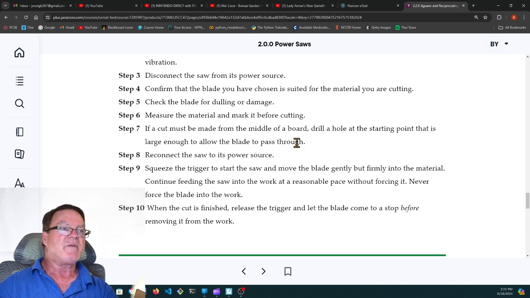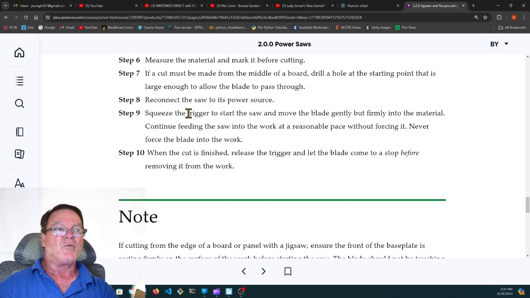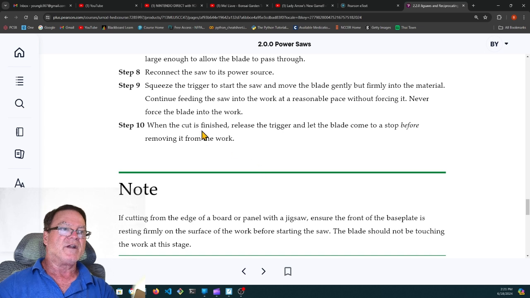If a cut must be made from the middle of the board, drill a hole at the starting point that's large enough to allow the blade to pass through it. Reconnect the saw to its power source. Squeeze the trigger to start the saw blade and move the blade gently but firmly into the material. Continue feeding the saw into the work at a reasonable pace without forcing it. Never force the blade into the work. When the cut is finished, release the trigger and let the blade come to a stop before removing it from the work.